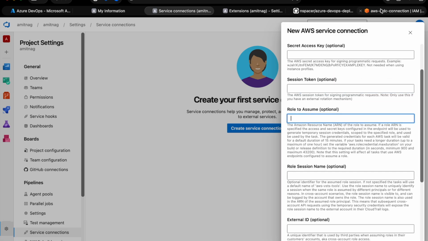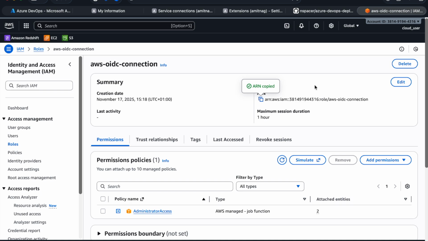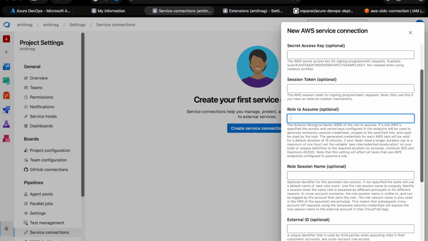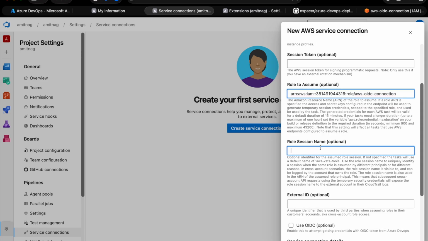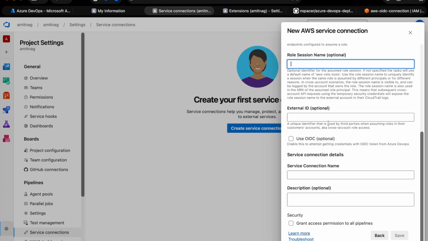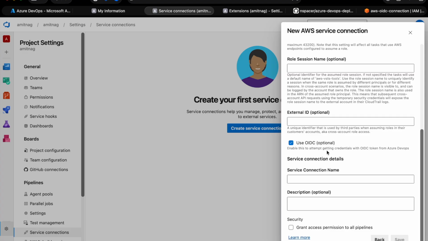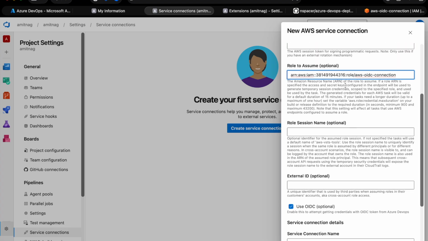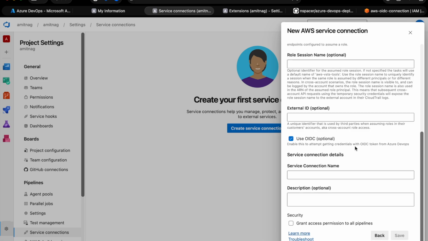Now, the role to assume. As I said, if you remember, I need only the ARN, so I have copied the ARN and I will paste it. This is the role our Azure DevOps pipeline needs to assume to deploy resources in AWS. Role session name, I will not give anything, and if you don't, it will auto-generate the role session name. The external ID is also optional, and I will tell Azure DevOps to use OIDC. Whenever I ask it to use OIDC, it will check the role, and under the role it will find the trust relationship with the OIDC provider and deploy resources.